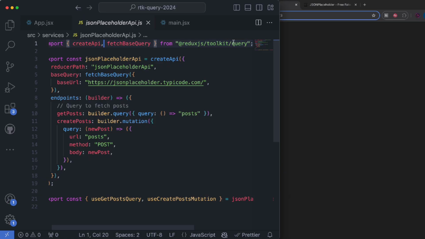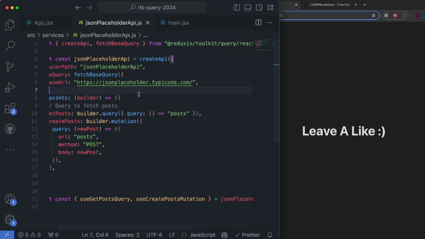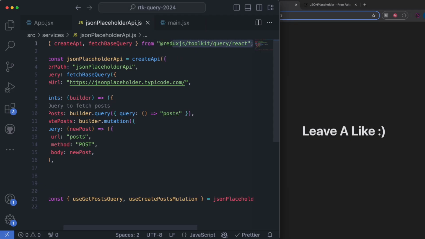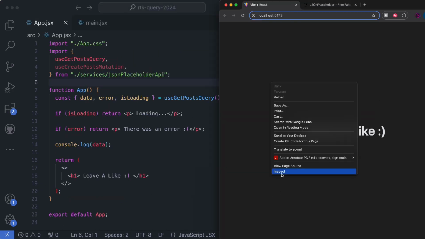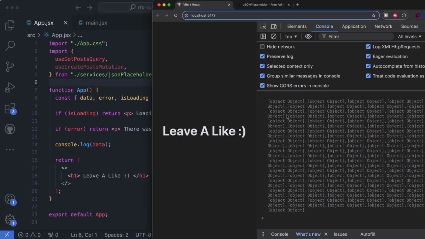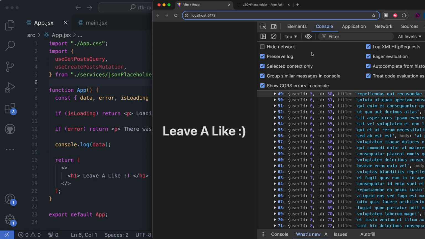Sometimes when I import this, it will import from Toolkit Query, but I want to import from query/react. And as you can see, it immediately works. I think I'm going to leave this in because I know a lot of people will deal with this error as well. But now that we changed this import, it should actually console log the data. And yes, it does console log the data. As you can see, it's an array and it has all the data from the API.